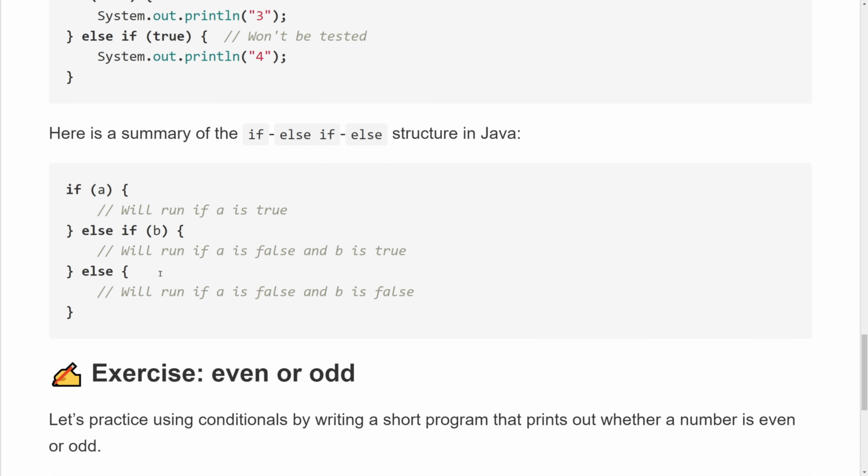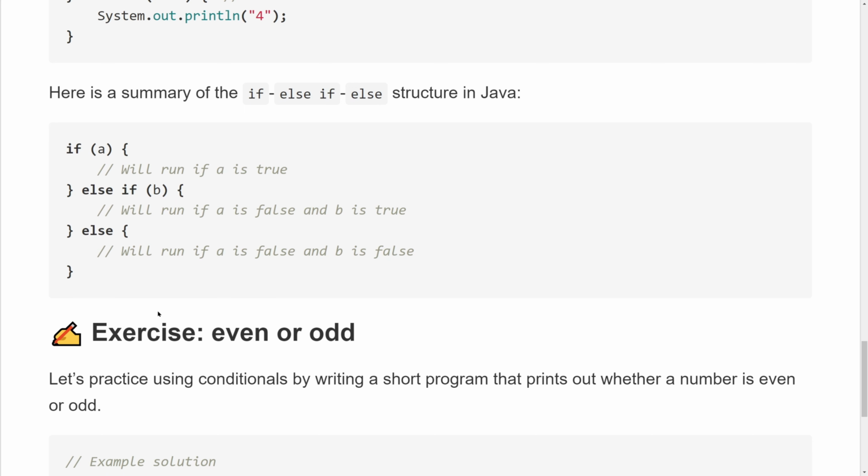To practice using conditionals, let's write a short program that prints out whether a number is even or odd. A hint, you can use the modulus operator to get the remainder of a division operation. So try this program out on your own and then come on back to this video when you're done.